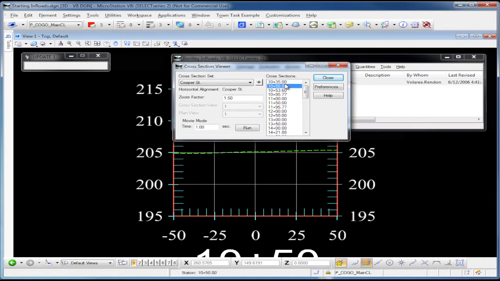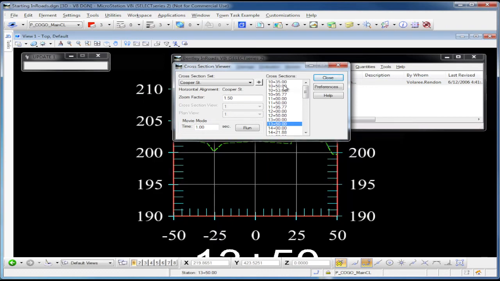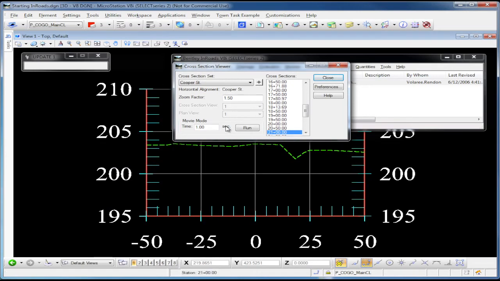In our cross-section viewer, if I just click down, you can see it zooms to the next cross-section. So I'm just hitting my down arrow and going through each one of these, and we can see the surface is changing as we go along. You could also run this in movie mode, but this tends to bog down your system for quite a while as it runs through, and so I just like to use the down and up arrows to create my own movie mode.